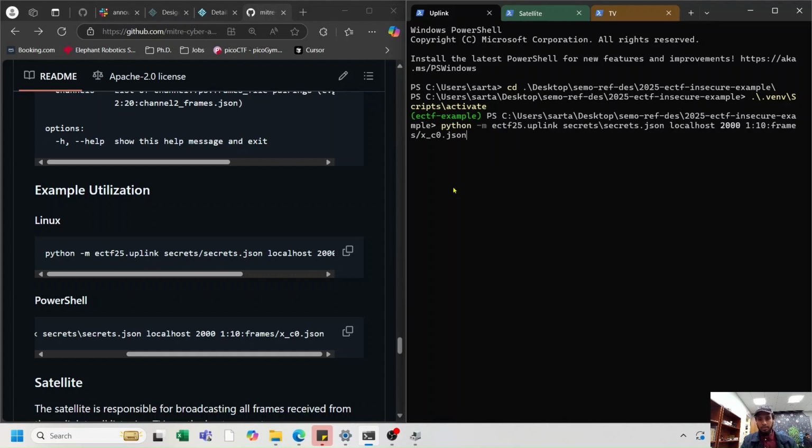Now, ECTF example, we are inside the Python environment. That's where we paste this command of the uplink start. When we paste the uplink start command, here we need to make a small change because now we are no longer using secrets/secrets.json. We now have a global.secrets, which will give us the secret keys, and then we point it to the local host 2000, say this is the place where the uplink is going to run.